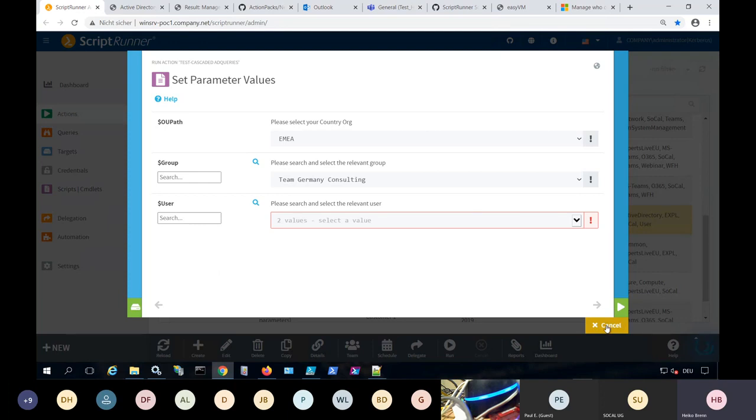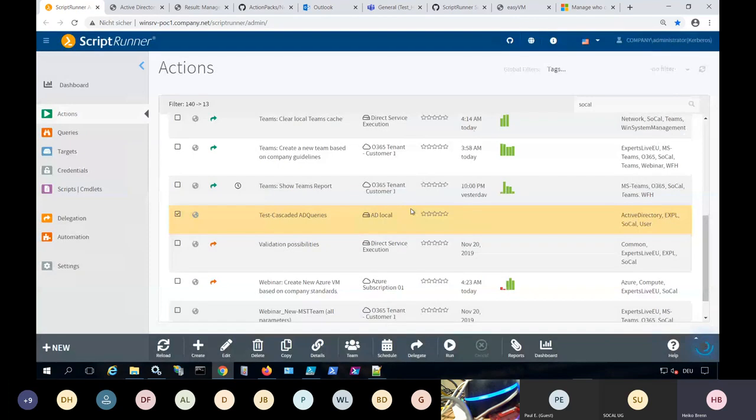So again, it's really about having your scripts in the background with the main things and the code, but having the management being done within ScriptRunner. And here we see especially the queries are very, very helpful.